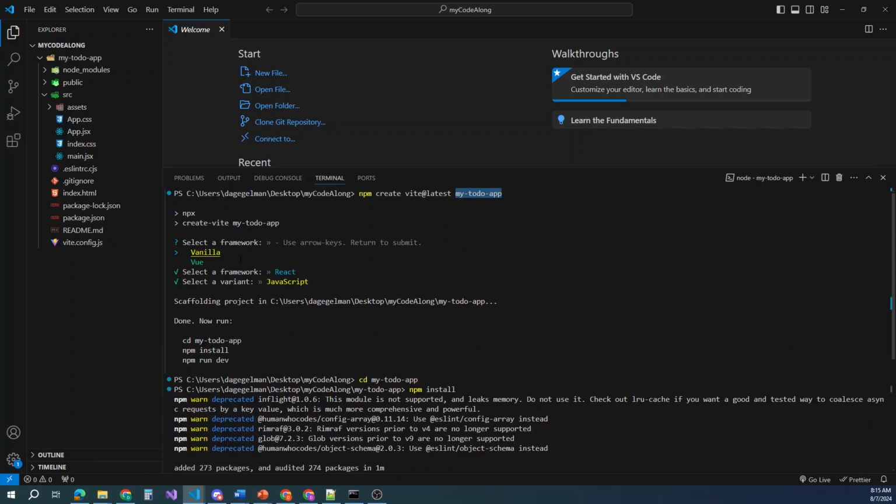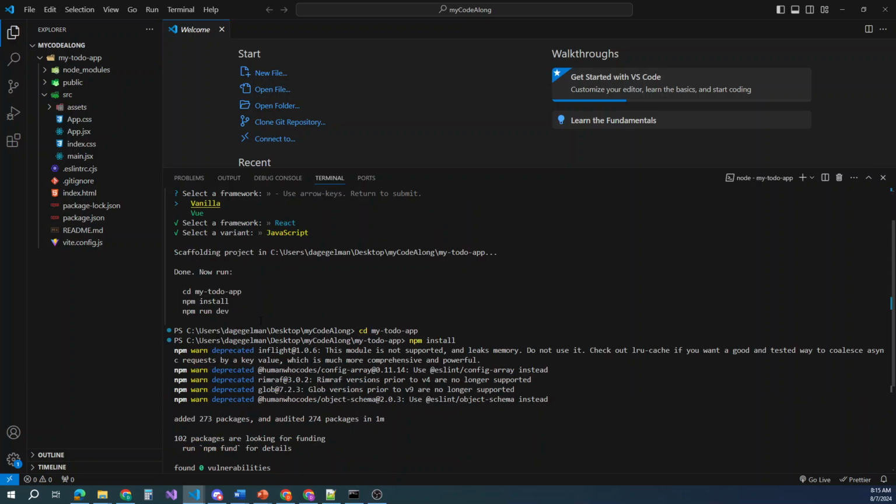Choose React as your framework, JavaScript as your variant, unless, Jason, you want to get crazy and try TypeScript or something like that. I might. You can do that.